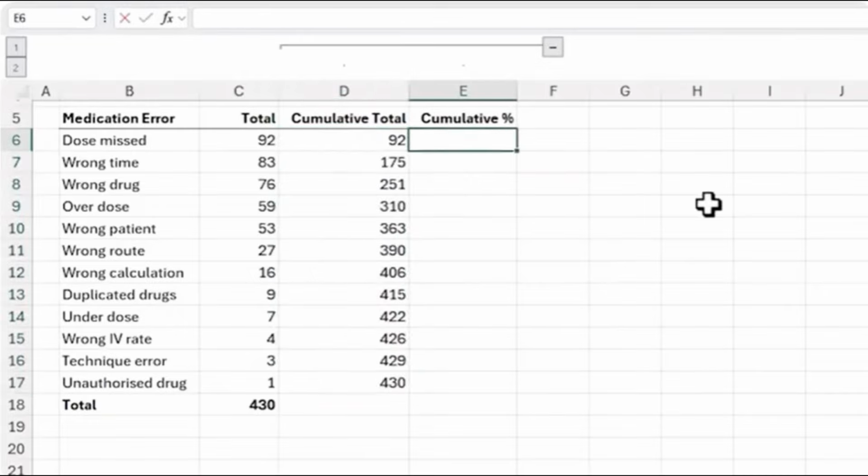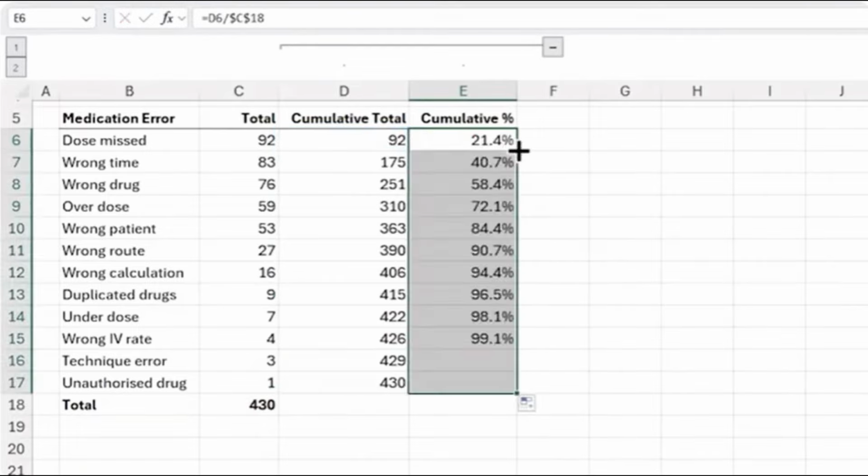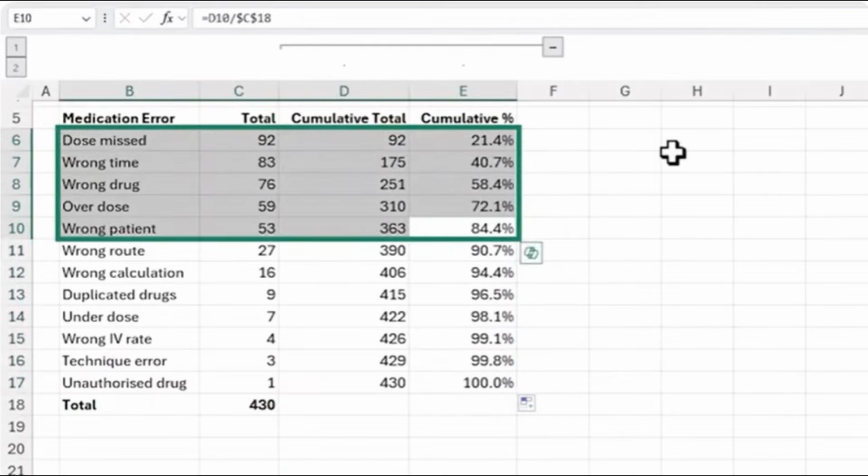But what's really useful is cumulative percent. So, this cell divided by the total, F4 to make it absolute, and then double-click to copy it down. And we can see that the first 5 types of medication errors account for over 80% of the cases. With this information, we can focus on these areas to prevent the majority. Of course, because these are medical errors, you might also need to consider the highest risk errors and give them priority too.